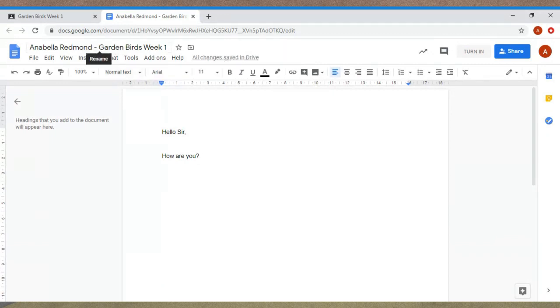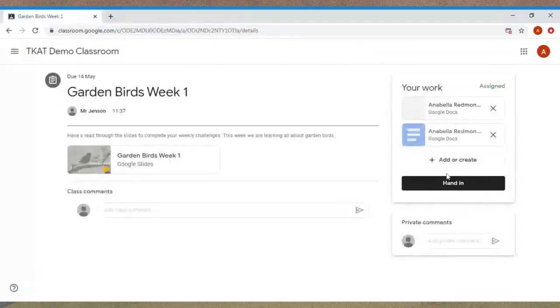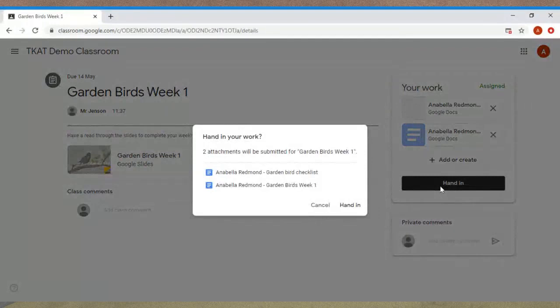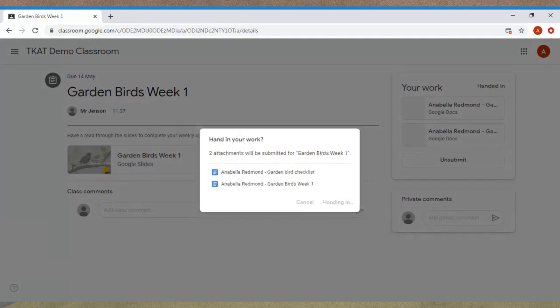Change the title of your document. We click up here and you can just get rid of it. I might just change it to Annabella Redmond week 1. And then again, to submit it, we close this tab and you click hand in. Make sure you click hand in. It will come up with both your documents or anything that you've added, your photos, your slides. Otherwise, your teachers will not know that you have completed your work.